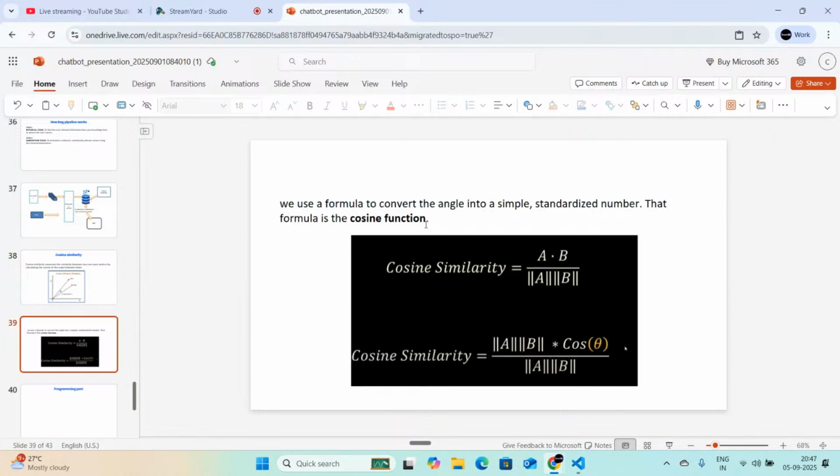So I have to convert it into a number, into a standardized number, and that will be done with the help of the cosine function. This is the function, and the angle will be passed in the function. A and B are vectors. I hope you guys are getting it.